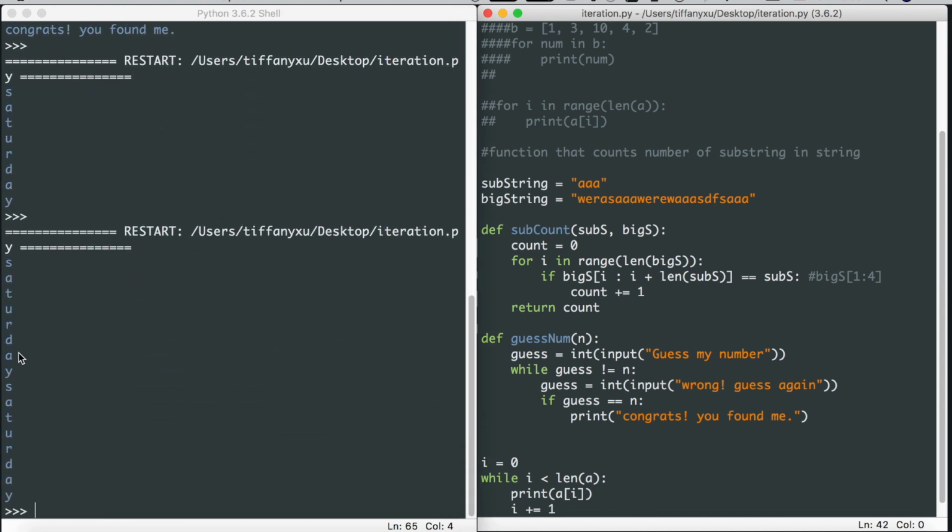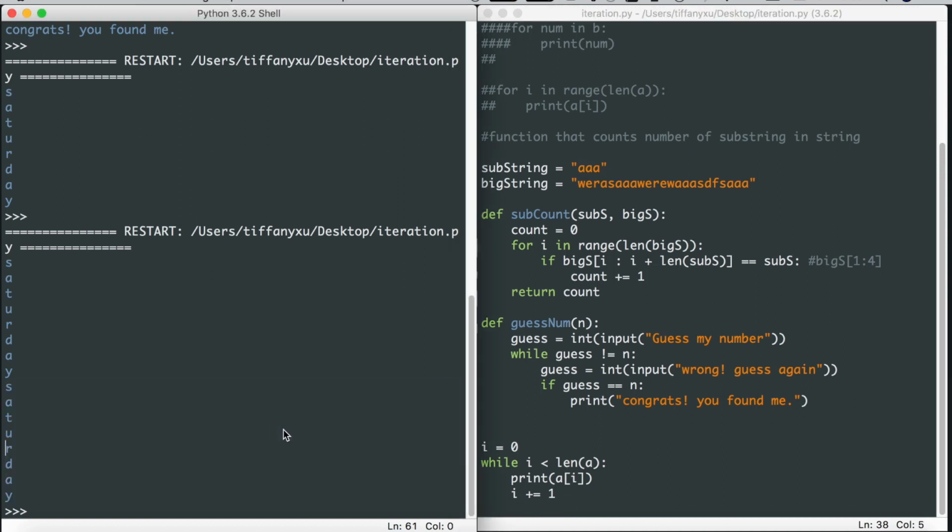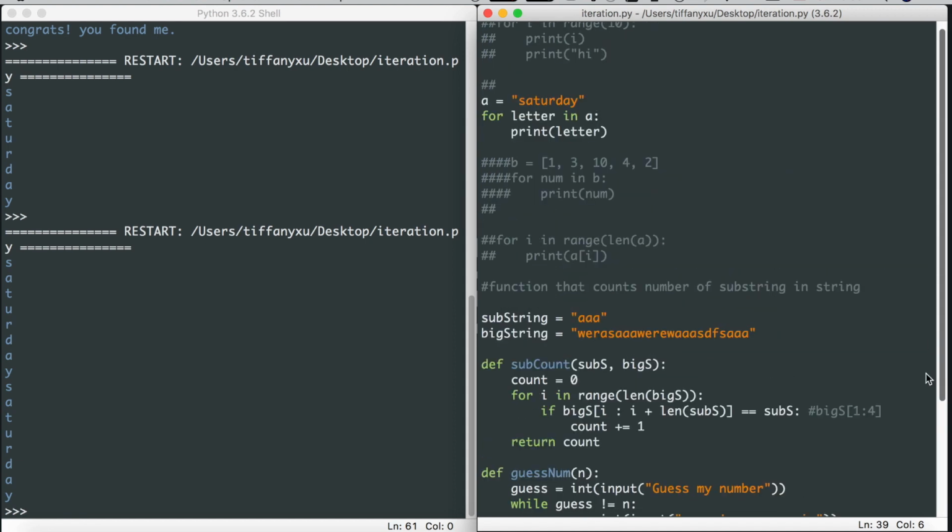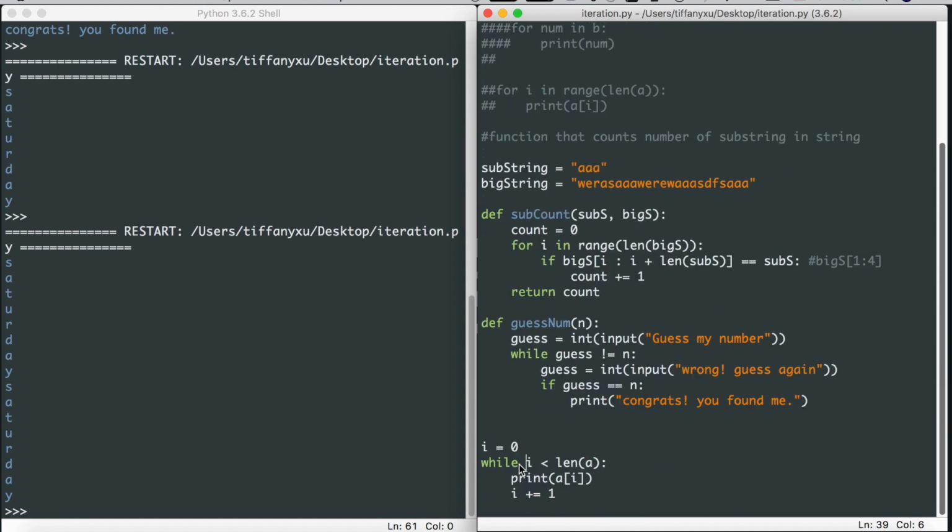Cool, so we see that it actually does the same thing, right? This is from the first for loop, and then this is from the while loop. So let's actually break this down and see what's happening. We initialize this variable i as 0, and then while i is less than length of A, and A is Saturday, so length of A is 8, right? So in the first iteration, 0 is indeed less than 8.